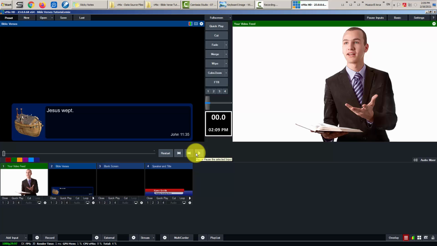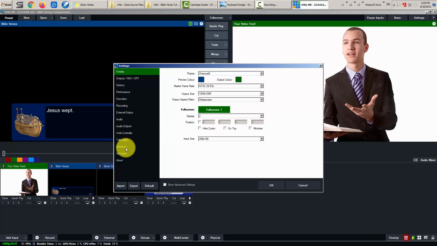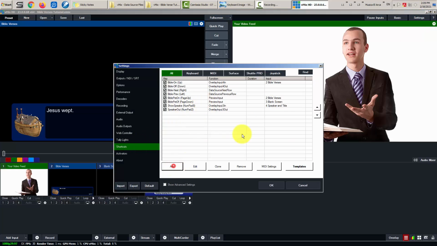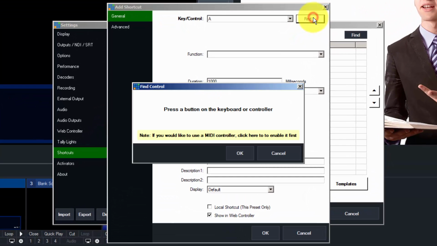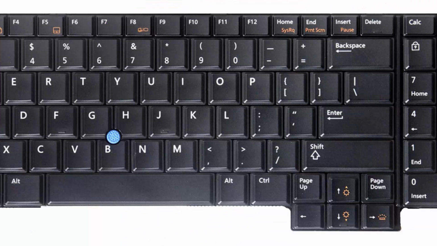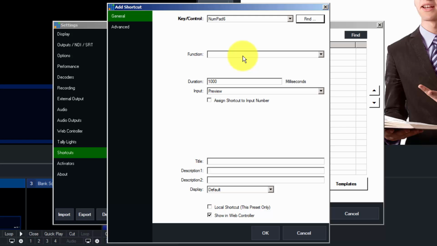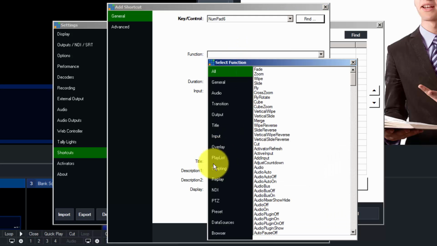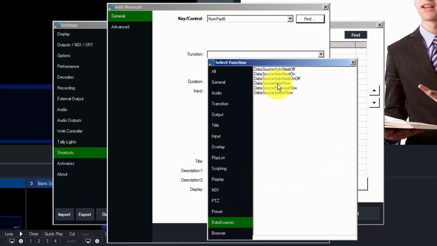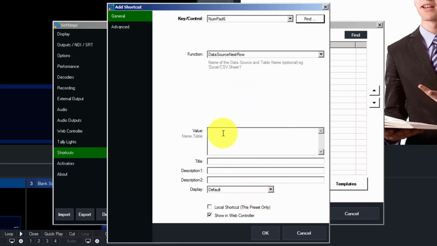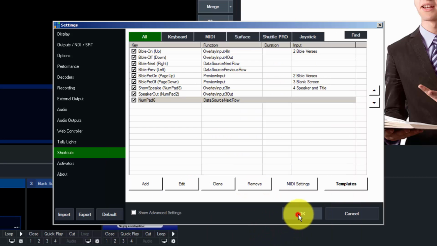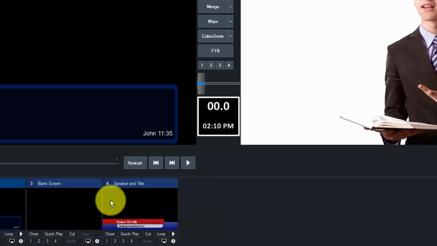Let's program how to choose the next name on my stream. So let's go find. Now this time we are going to use number 6 over here, okay? So I hit number 6 on my computer. The function will be data source. Remember, data source next row, okay? The value. Let's click OK, and let's find the value, which is this name over here.